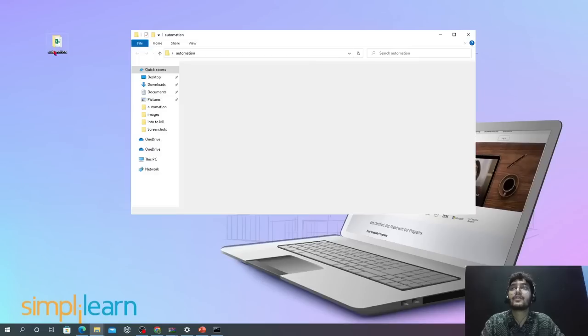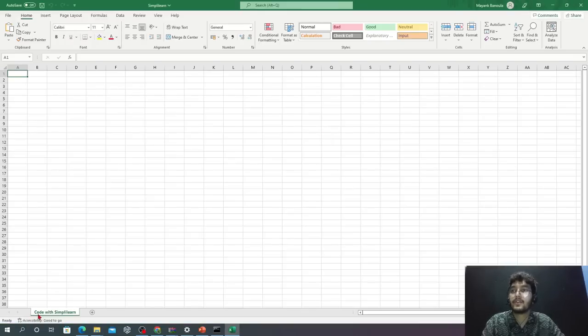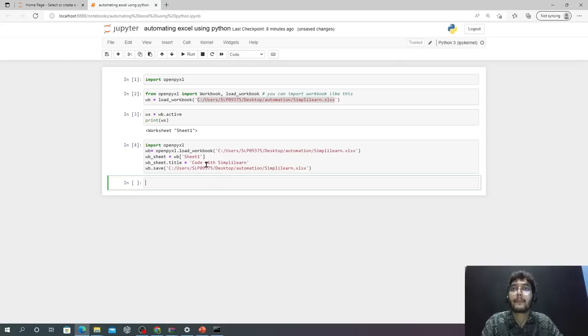Again, go to Simplilearn. You can see Code with Simplilearn. First it was Sheet1, and now it is changed to Code with Simplilearn. So let me cut this again. Okay. If you want to change the color of your sheet name tab, where it is written Code with Simplilearn.